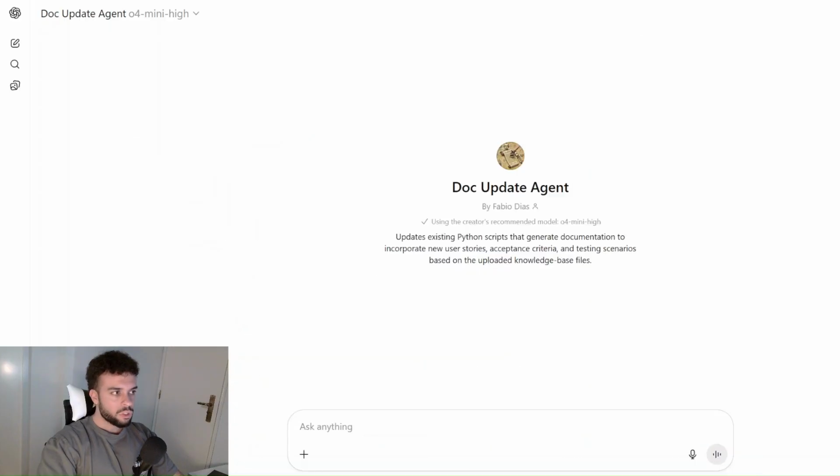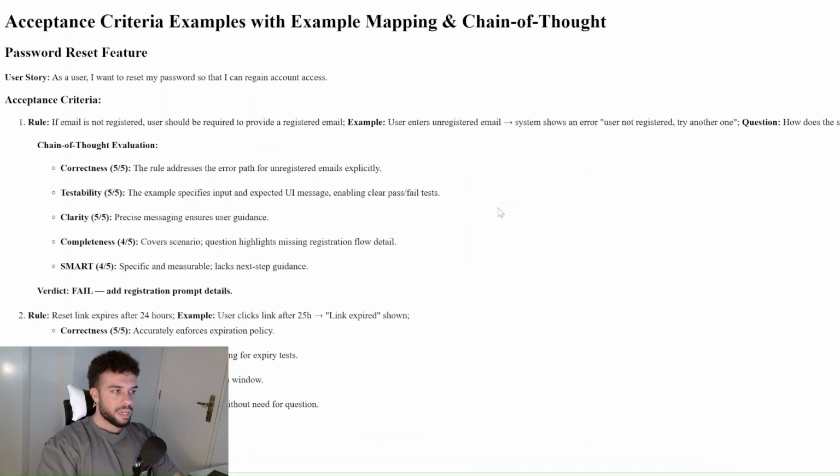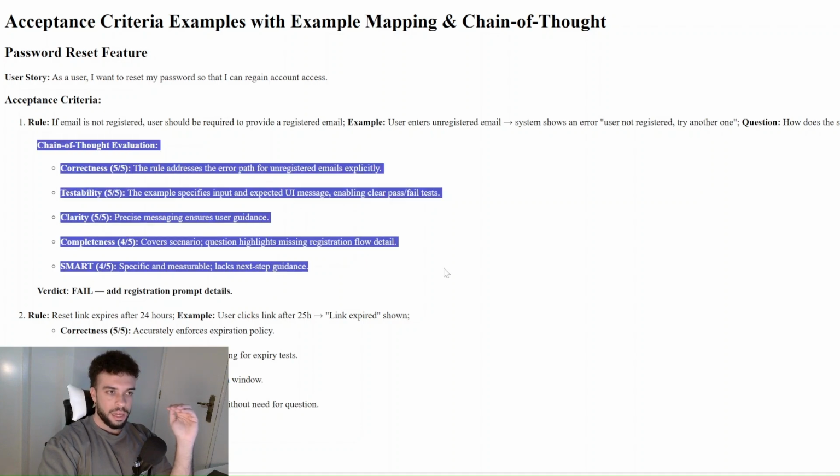So, going to the acceptance criteria file. This is important because I'm going to explain here two concepts that are applied to these agents. One being the few shot example, and the other one being the chain of thought. And basically they go side by side. So you can provide an agent with a step by step, that's called the chain of thought, of a verdict on whether that acceptance criteria is good or not.